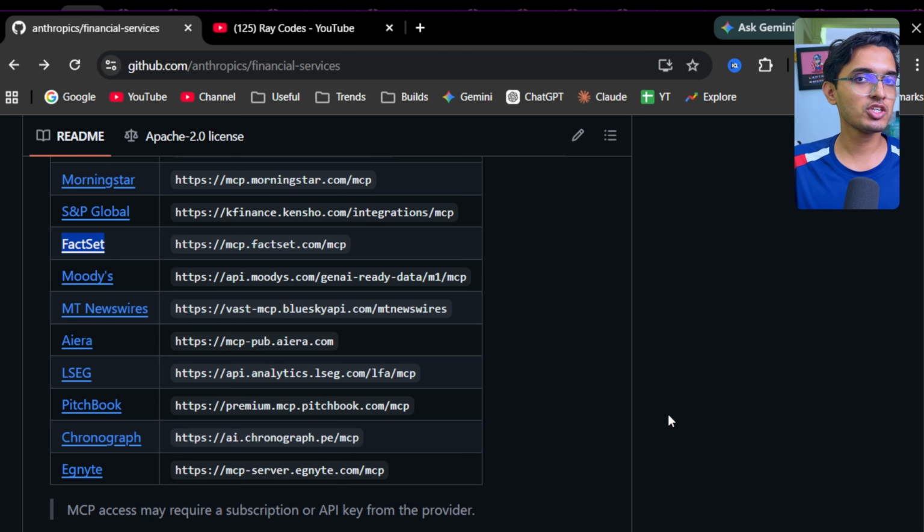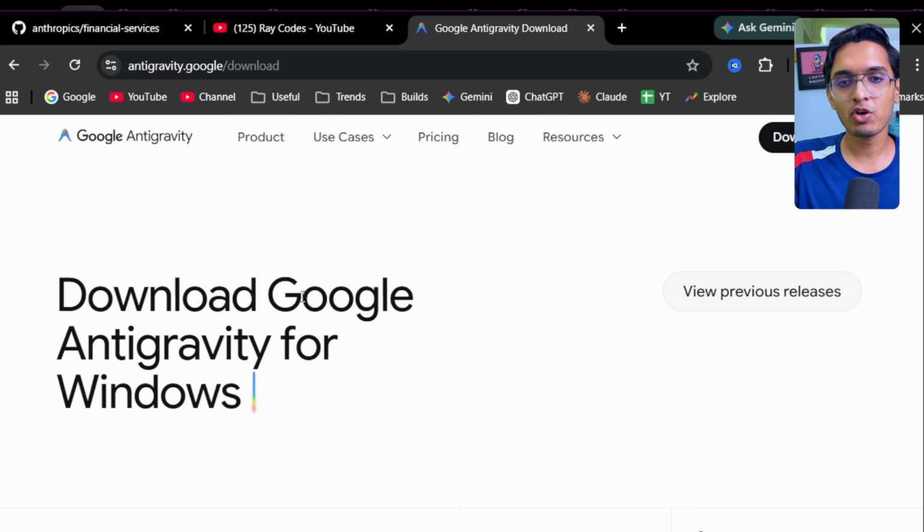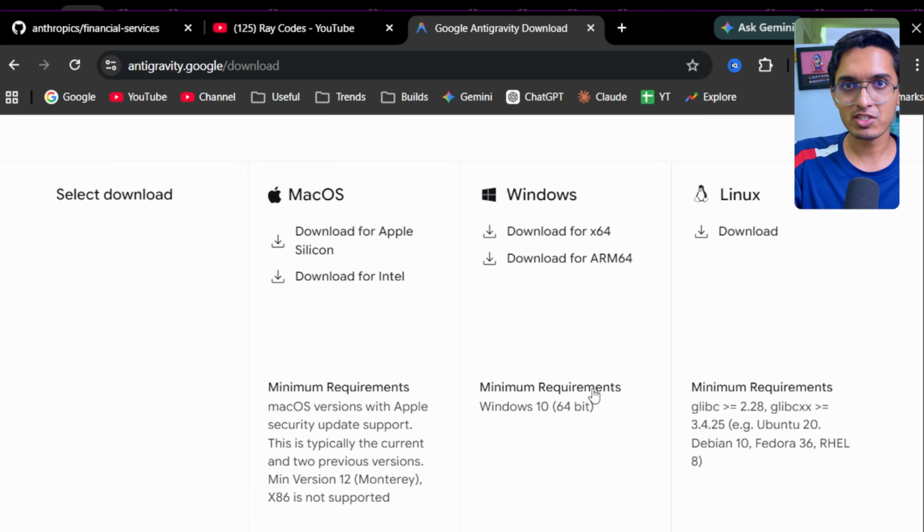First of all, to build the project, you need Google Antigravity. If you don't have it installed, just open a tab in Chrome and go to antigravity.google/download. Then according to your platform, you can download the installer and follow the simple installation steps.